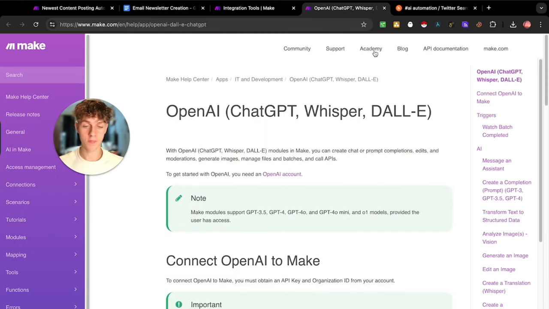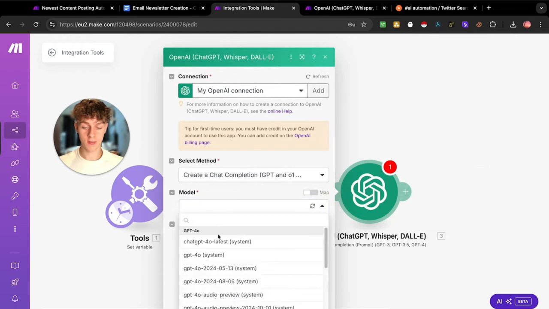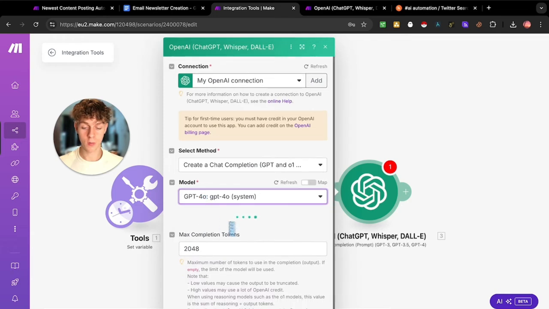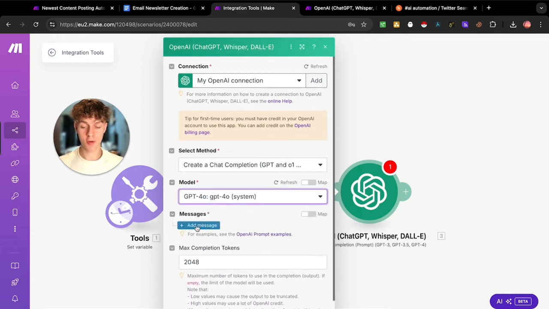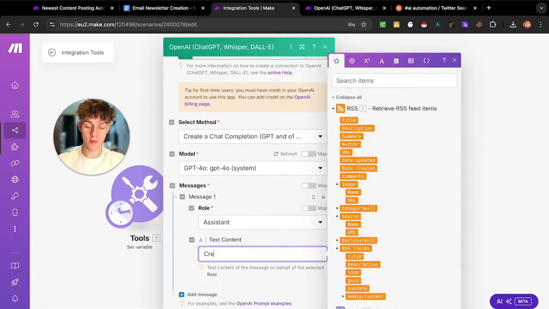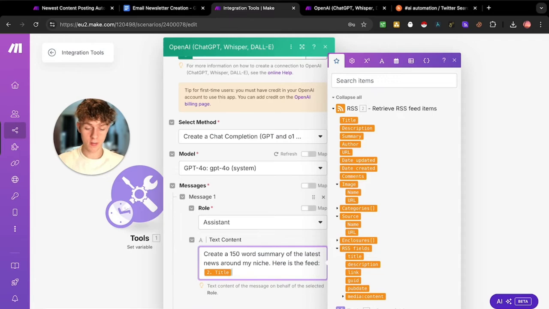And your API key, right? Very simple. Once you've done that, you can very easily click on this, select the model that you want. So let's just go for this one, GPT-4o. Now we are going to add a message right here, and the role is going to be assistant, and we're going to put something like create a 150-word summary of the latest news around my niche. Here is the content, or here's the feed, and then we can simply put in the feed right here. So that is perfect.